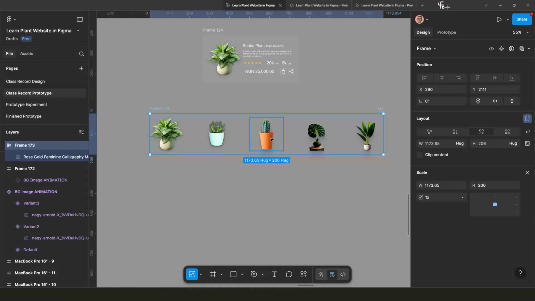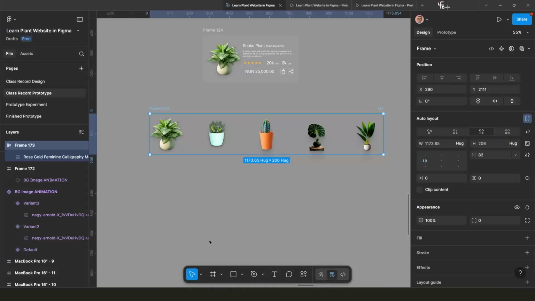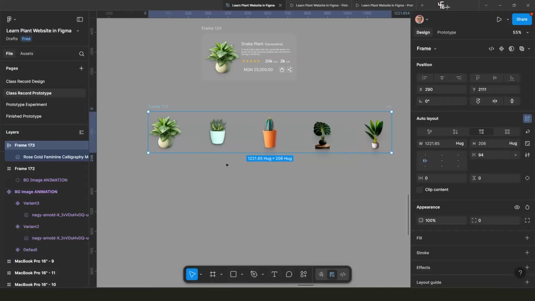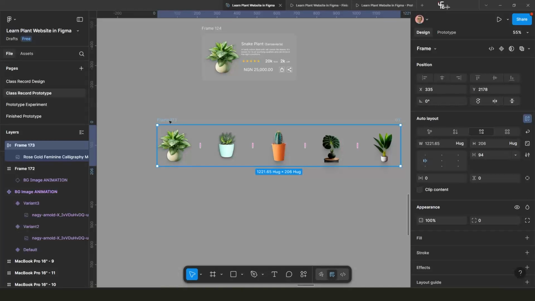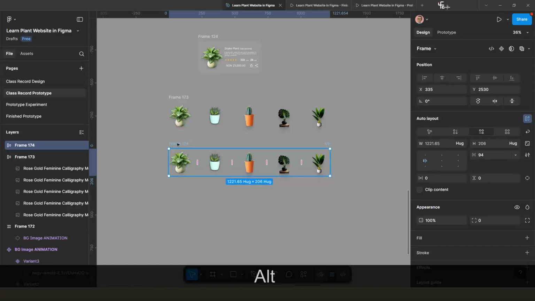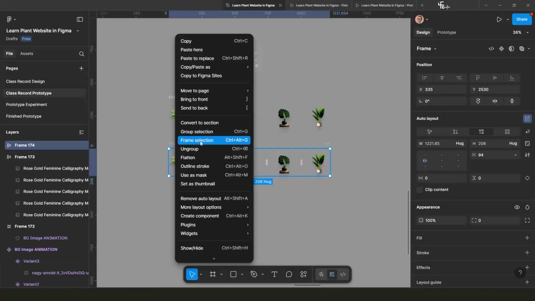They are now spaced out the way I want, or maybe I can decide to go back to move to here, determine the size, that is a gap on the auto layout like this. Okay, now what we want to do is to frame this auto layout, that is add a frame inside an auto layout. Let me duplicate this one so you get it clear. I will right click and say frame selection.